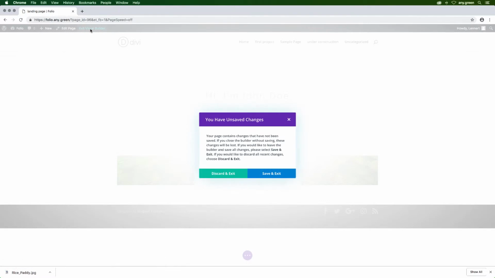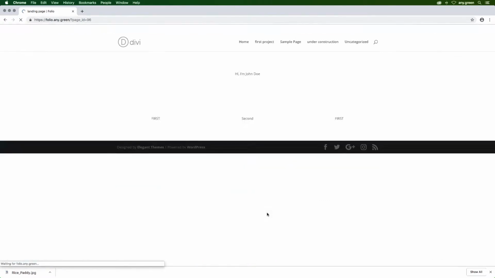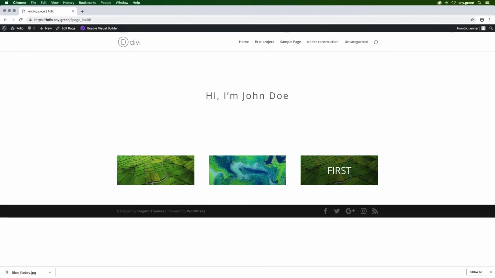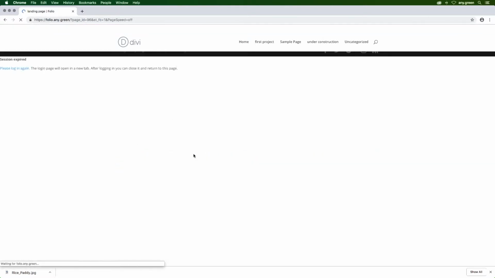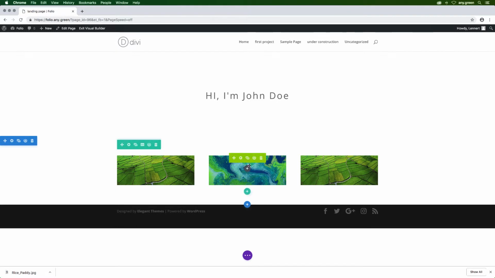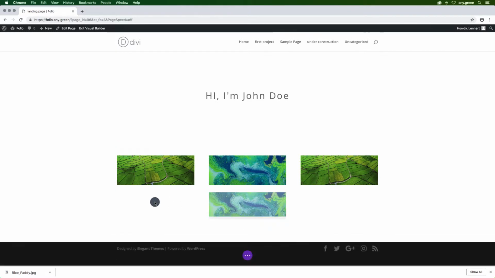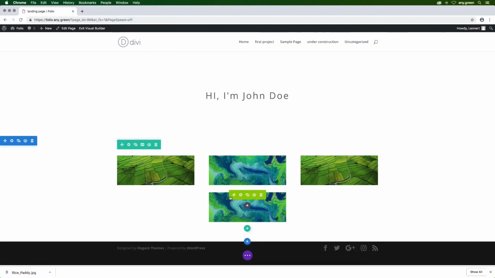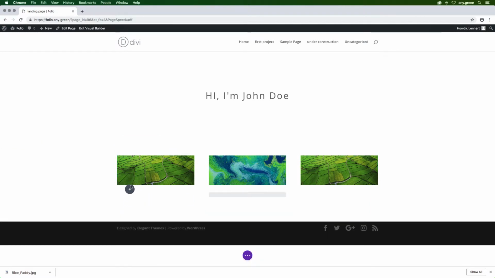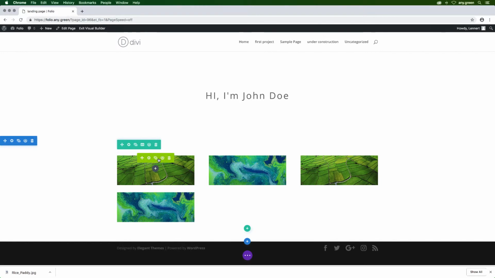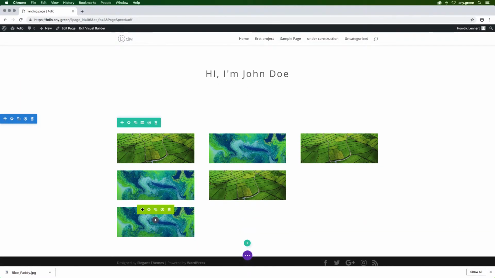So when we exit the Visual Builder, save and exit, we can see it in action again. So we hover over first, and here we have the second. So easy. So now let's just add a couple of more elements. Let's say we have another copy of this. This moves over here. Come on, this almost worked. There we go. And another copy of this moves over here. And another copy of this moves over there.